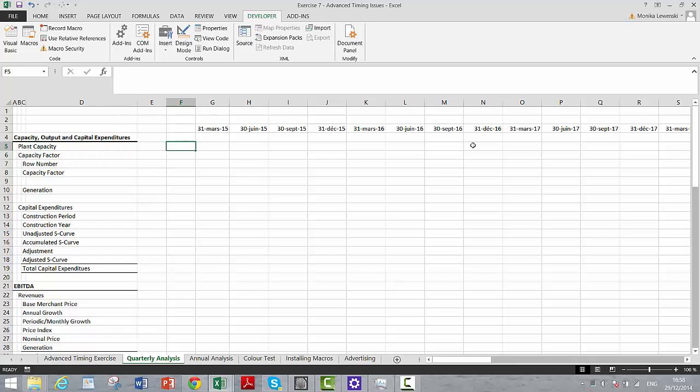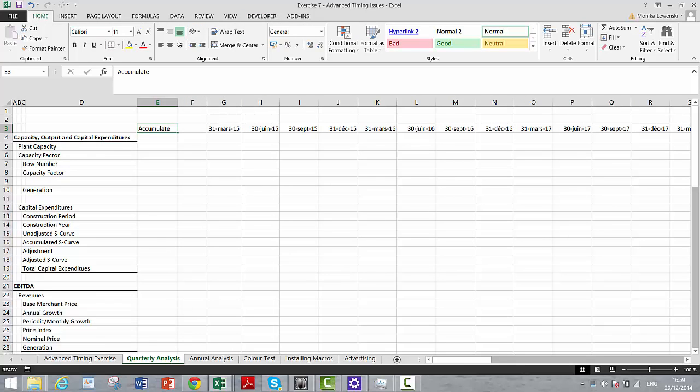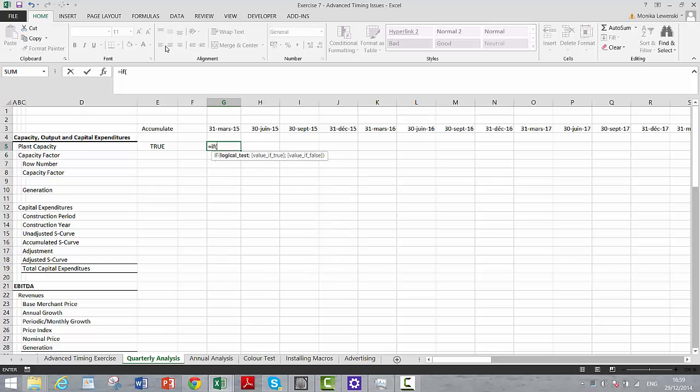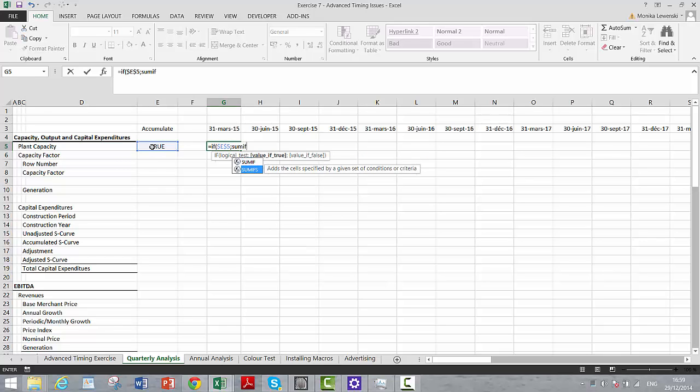And let's put an accumulate. People with rules that you have to use shortcut keys. Oh, oof. And let's put a true. Yeah, so we'll do the same thing. If this is true, I'm going to do the same whole long one first. F4, then SUMIFS.